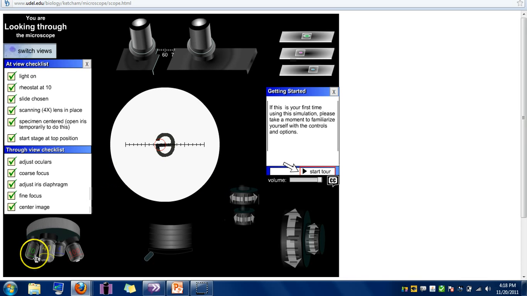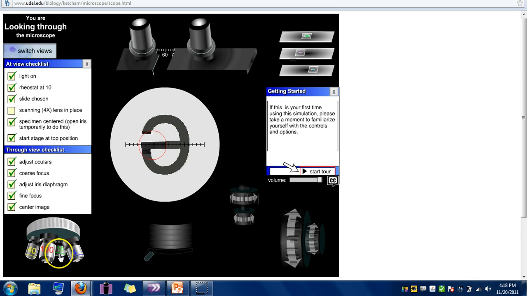Once you've done that, now you can switch to different objectives. It's best to go in order and to focus each time. So for example, we're on the lowest power. If I switch to the next highest power, it's the one in the back here that you're looking at. And then refocus using the fine adjustment.